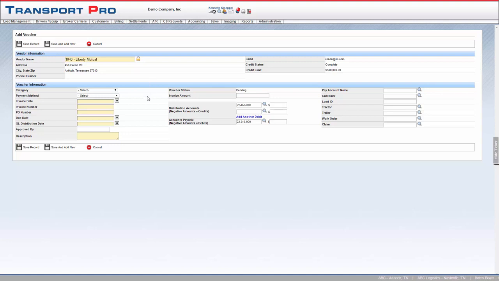Now, you need to fill out the voucher information section. Select the category that this voucher falls under. Also, select the payment method you are using to pay this voucher. Enter the invoice date, invoice number, PO number, due date, GL distribution date, approved by, and description. Note that the yellow fields are required. However, in order to approve the voucher, you must enter initials or a name in the Approved By field. If you don't, the system will not allow you to approve the voucher.